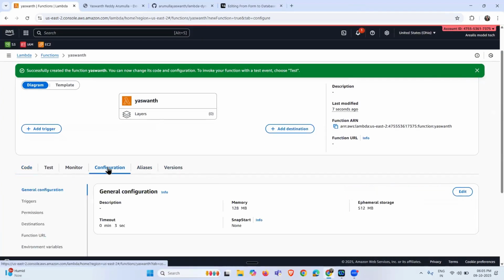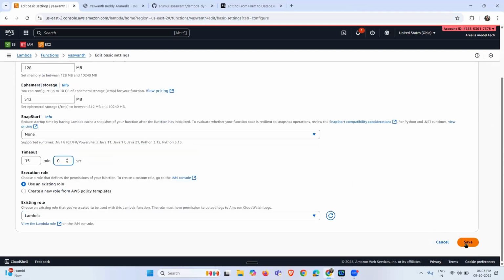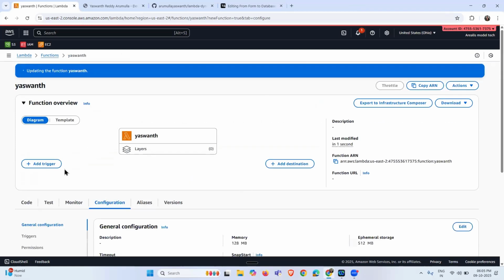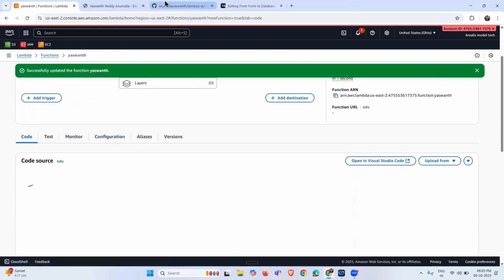Okay, go to the configurations. Here the timeout is 0.3 seconds. Now you can change it to 15 seconds, 15 minutes, and save it. And coming to the code, I already gave my GitHub. I will give the GitHub repository.